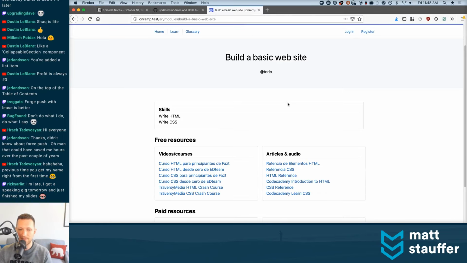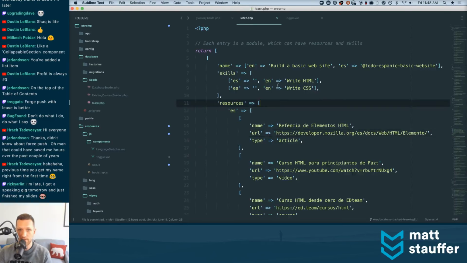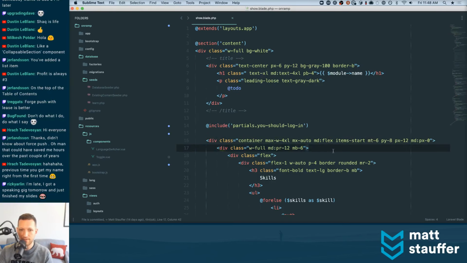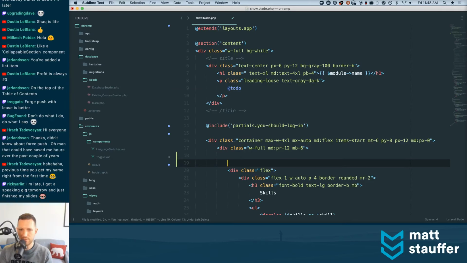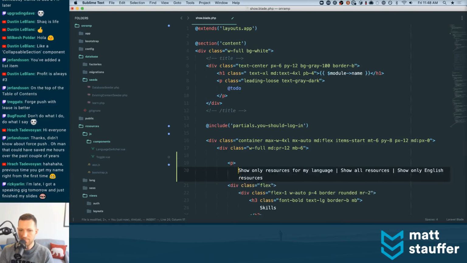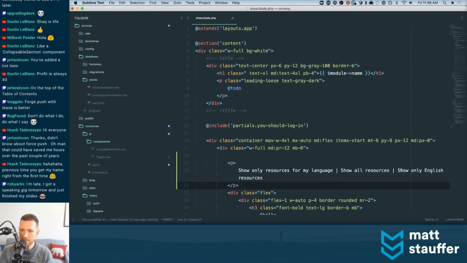So basically the idea behind the toggle, let me just show you all what it's going to look like real quick. So this is going to be in the module show page, and there's going to be a toggle up at the top. It'll have three links, and they'll basically say show all resources, show only resources for my language, which actually is going to be the default, and then show only English resources. So that's going to be a toggle that exists somewhere on this page. And then by default, whatever one is picked is going to be bolded, right?